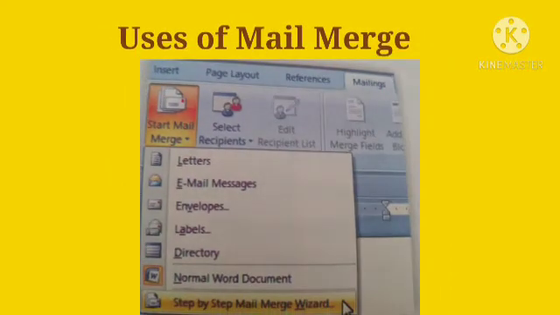Uses of mail merge. You use mail merge when you want to send the identical information to different recipients. Recipients means those who receive, like an invitation letter, brochure, catalog, pamphlet, meeting notice you want to send, envelopes, mailing labels, email, etc. In these types of letters, the information remains the same, but the name and address of each recipient gets changed. Now students, I'll give you one example.